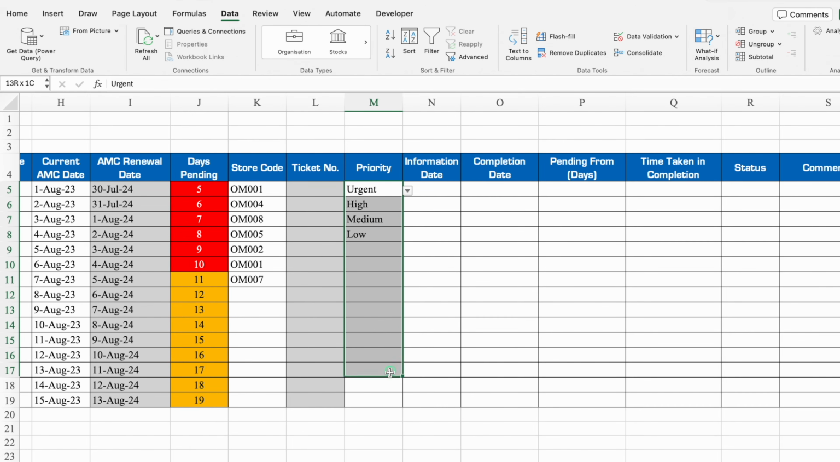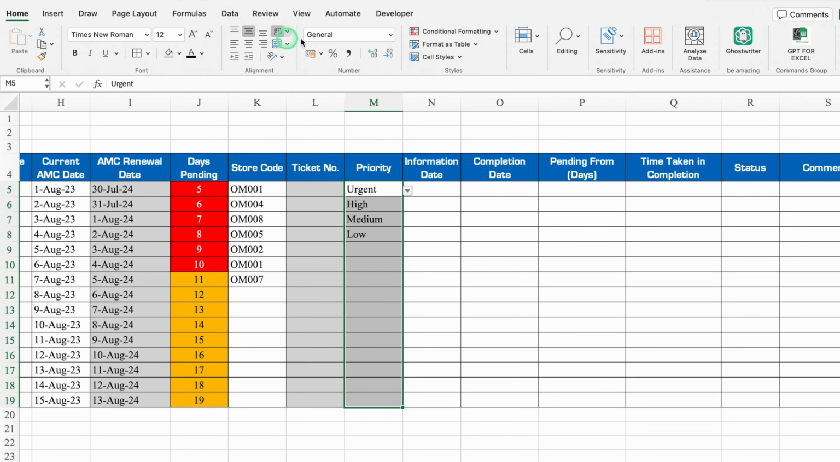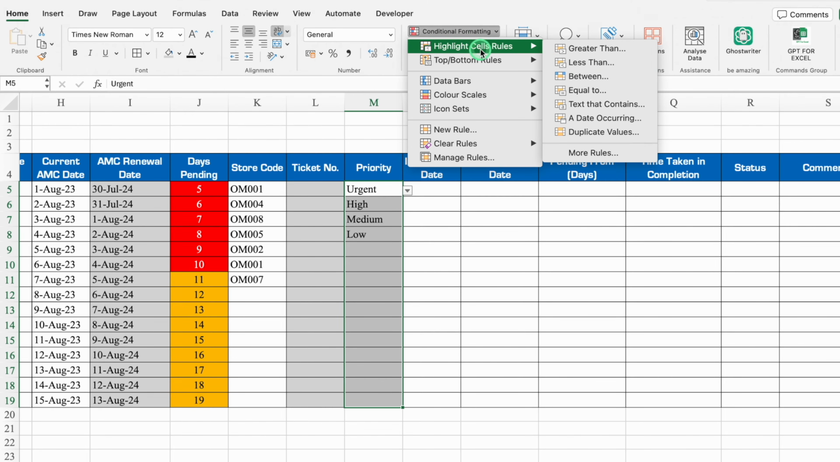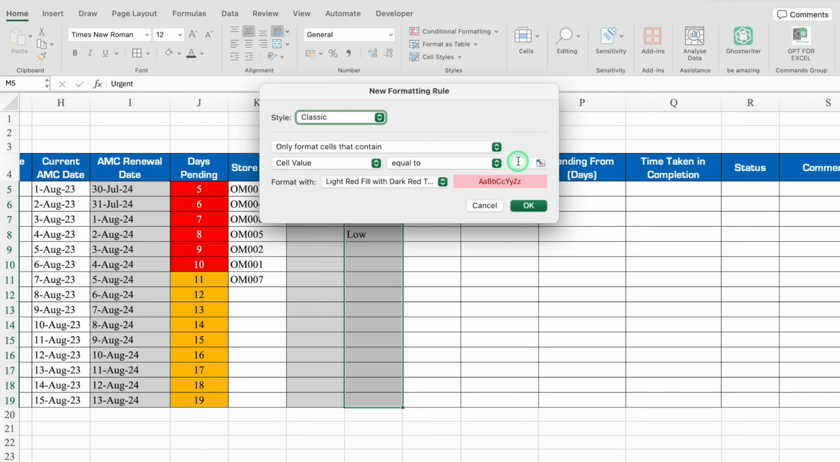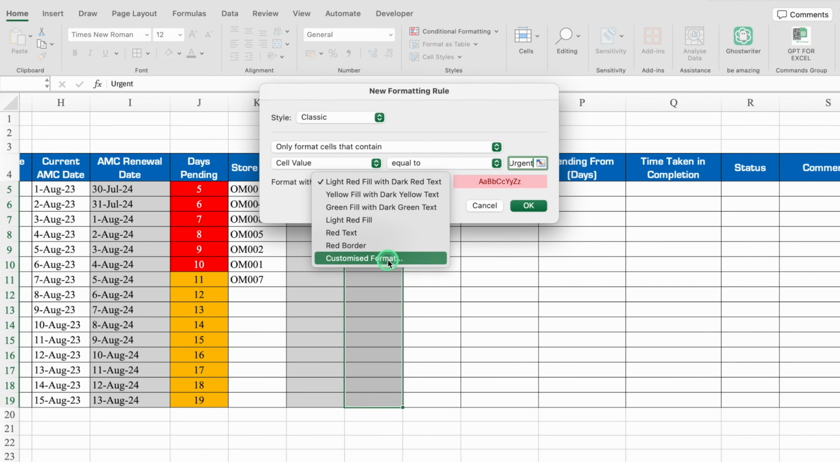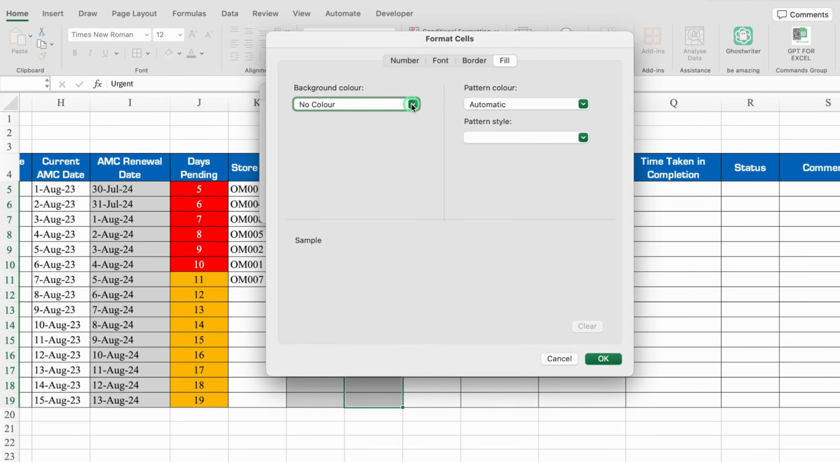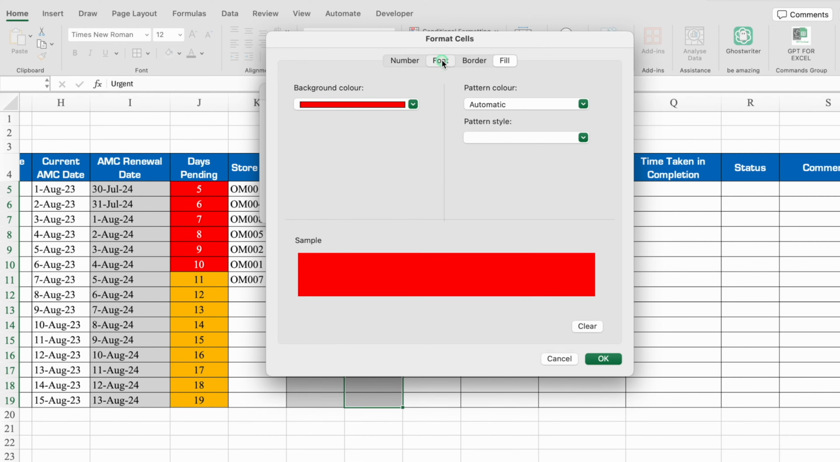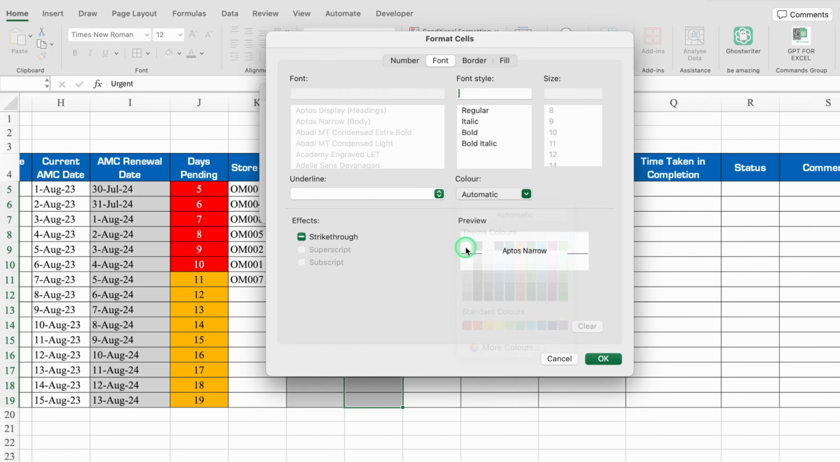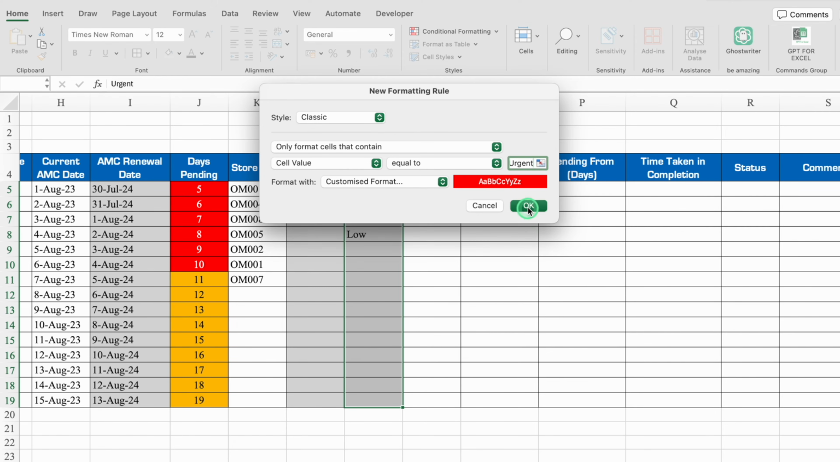Now I'll select from top to bottom. We'll go to home, conditional formatting, highlight cell rule, equal to, and over here I'll type urgent. We'll click on drop down, customize format, fill. From here I'll select red color and font will be white. And we'll do OK.